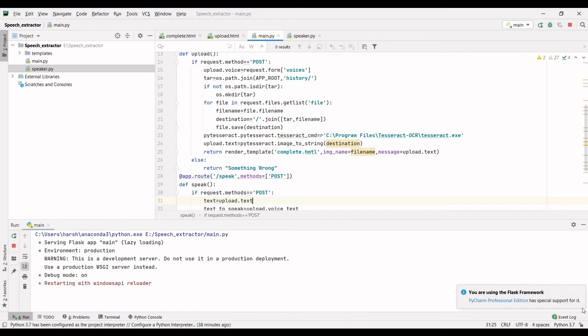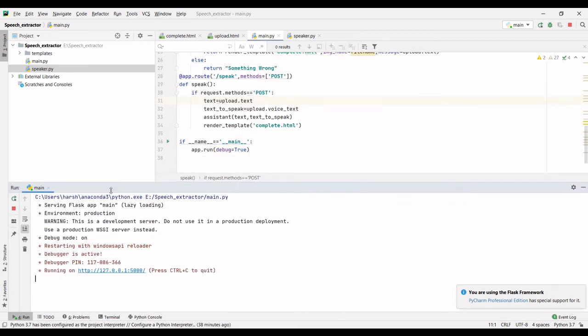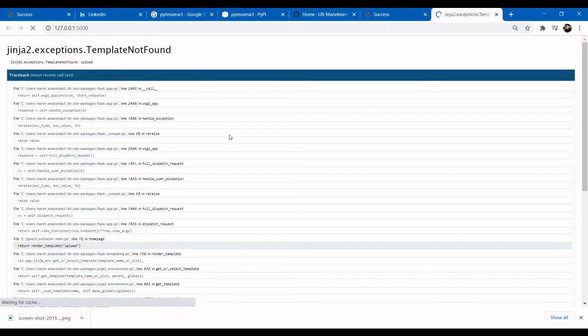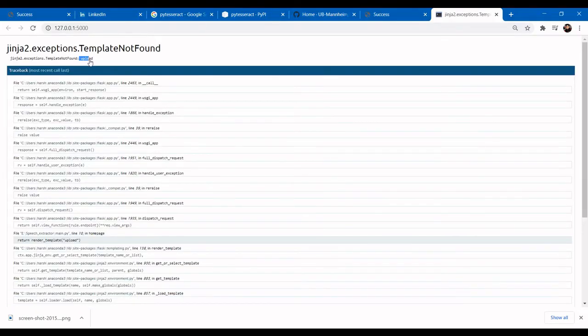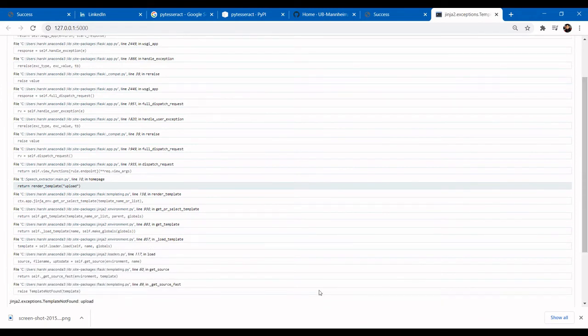So our application is run on a link. We can access this link. Okay, I have some template not found. Upload. Okay. No issue.